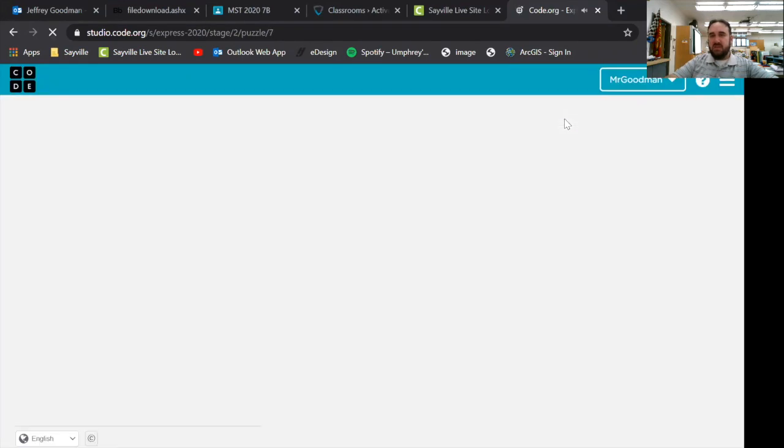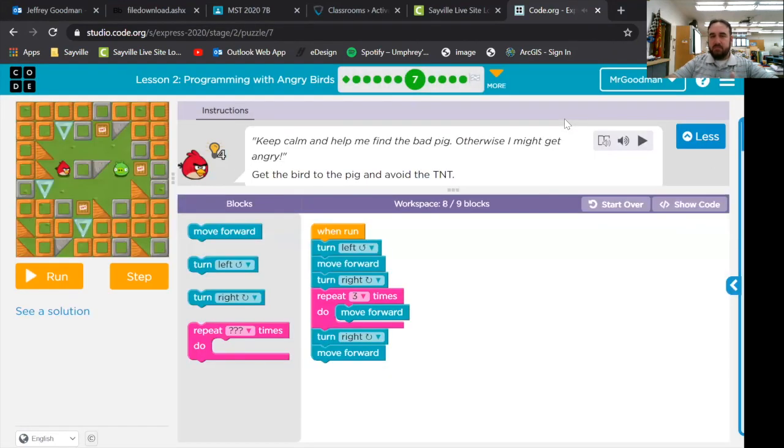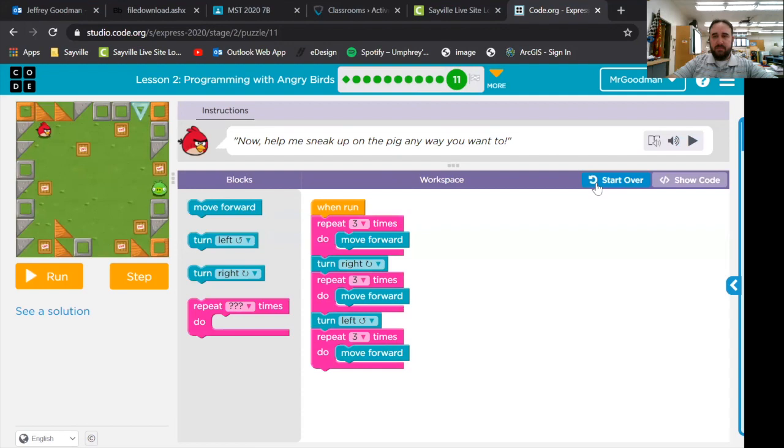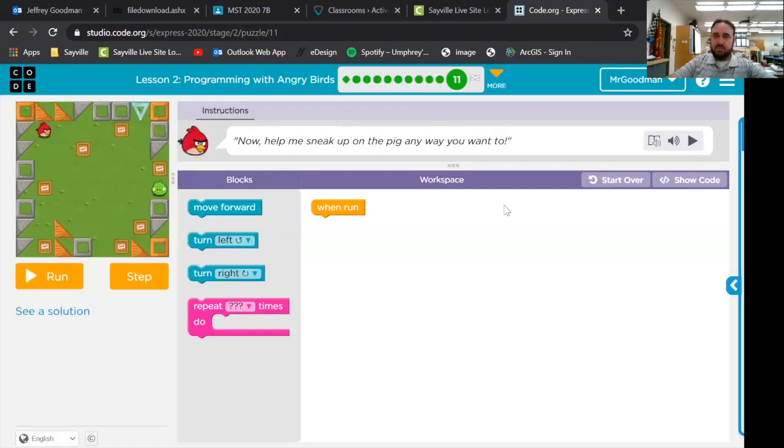So that's a useful hint if you mess up and you need to kind of go back. So let me just jump all the way to the end now. I'm going to start over. So this one does have no limits. So it doesn't have a block. It says I can get there however I want. So I could just use the move forwards and the turns.